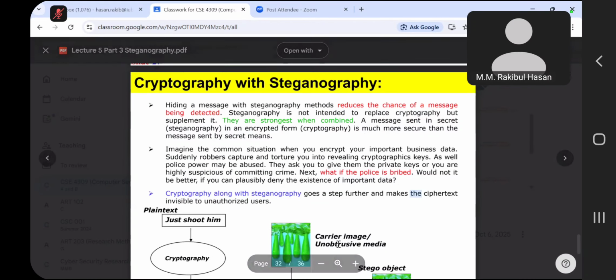So mainly you have to learn four things. First, cryptography, steganography and its concept. Second, some steganographic examples, 12 of them. Third, the difference between cryptography and steganography. And the fourth is cryptography with steganography, how we can enhance the security. If you add steganography with cryptography, it will enhance the security.